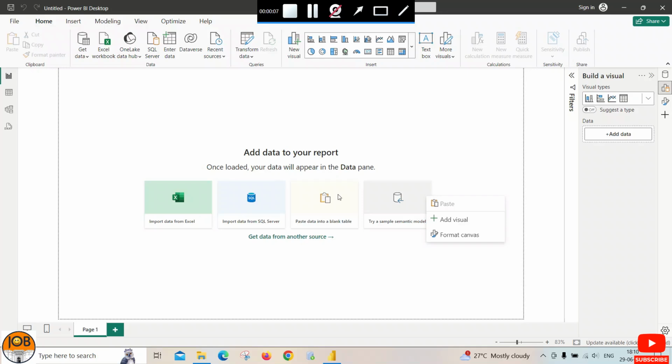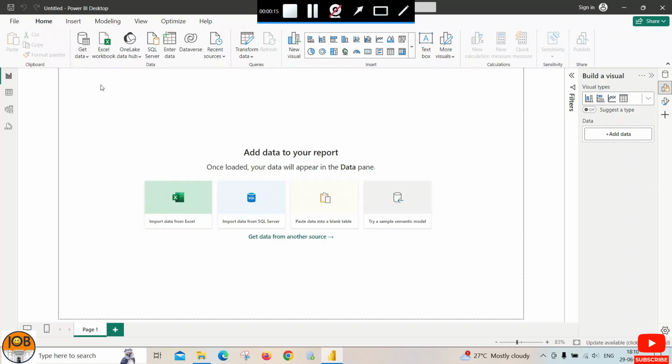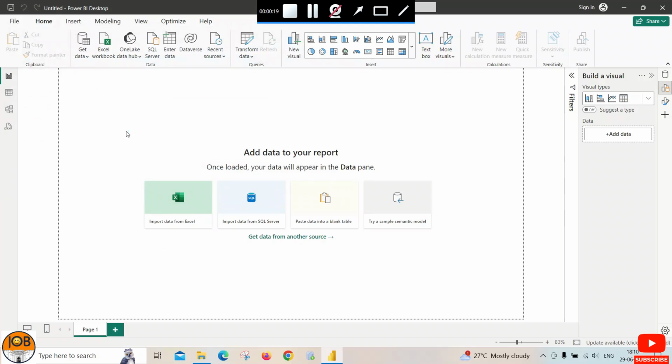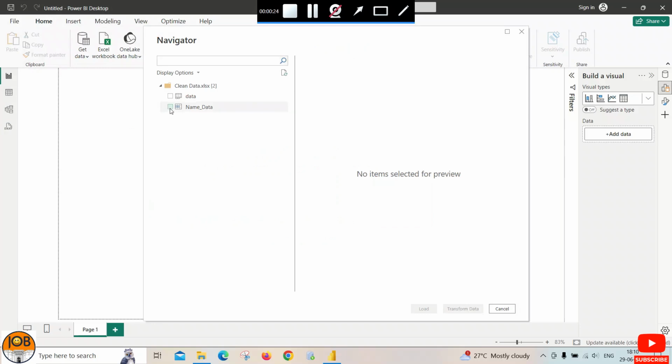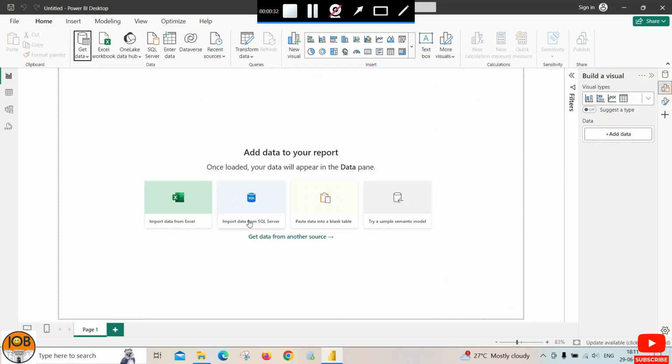In today's video, we are going to learn data cleaning. So we have sample data in the folder. File name is clean data. Select its name range and transform data.